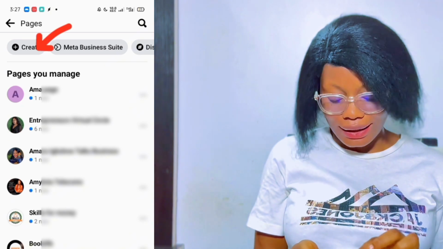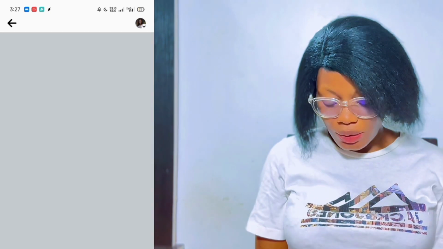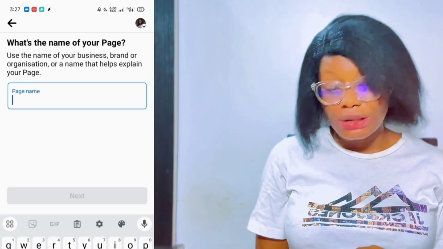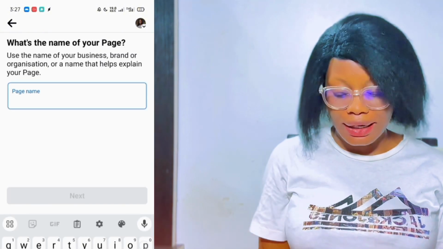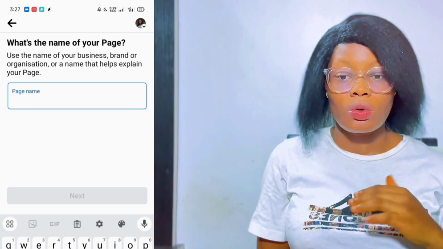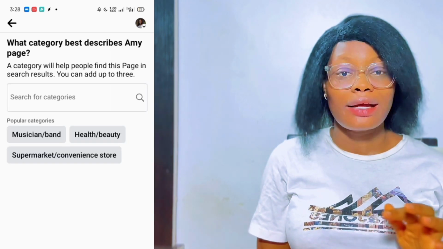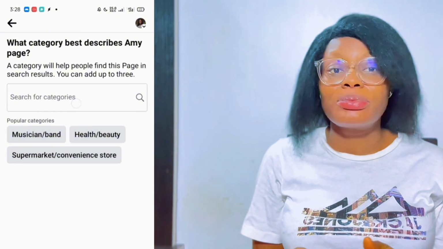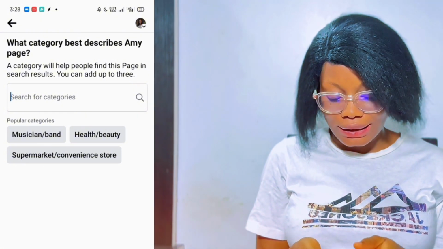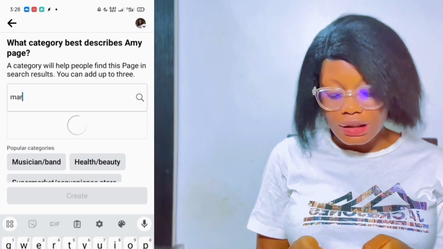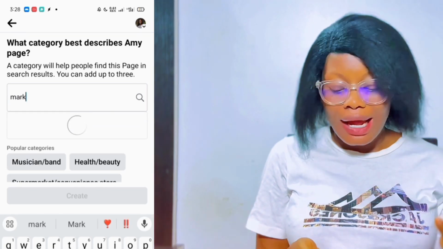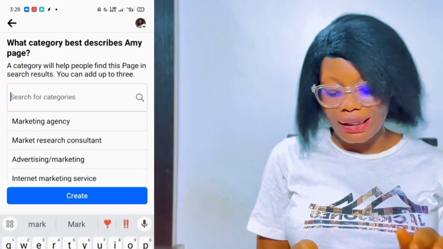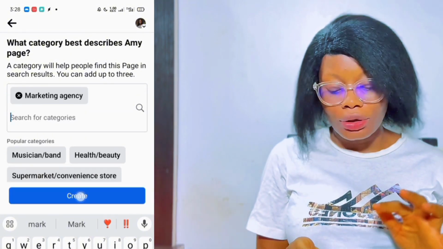Click on get started, then you give your page a name. So I'll name this army page. Just any name you want to give your page is fine, as long as it reflects what you do or what you want for your page. So you tap on next. Over here you want to choose the category of your page. For me, I'm just going to select marketing agency. You can choose as many categories as you want. So I'm just going to go with marketing agency and then I'll tap on create here.